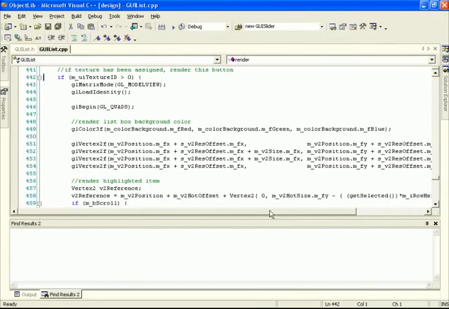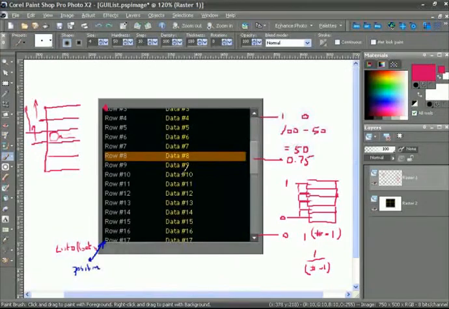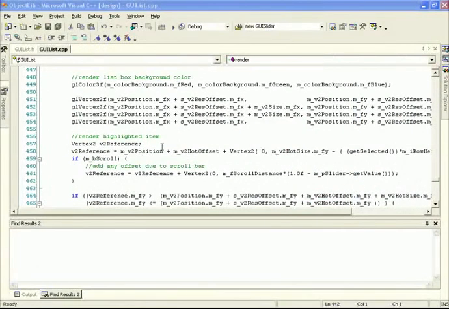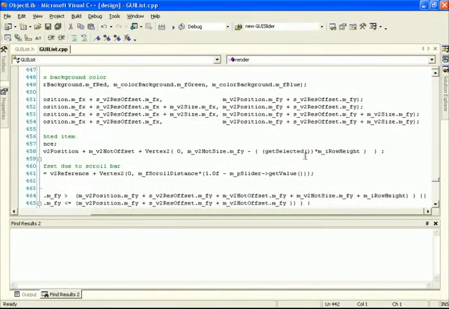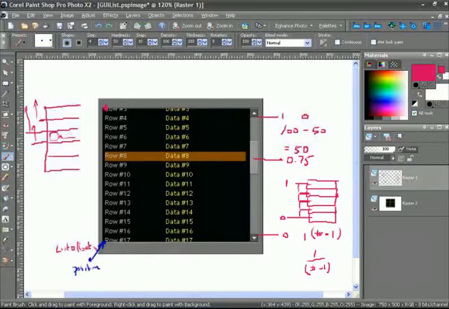Next thing that we want to render is the selected item here. So we create this V2 reference, which is a reference ID number to figure out where to position this highlighted rectangle. We need to know the position, we need to know the offset, as well as the hotspot size, and then we subtract from it the current selected item times the row height. So in other words, we'll go back here. What's happening is we start here, we go to the very top, and then we figure out, okay, we need to know how many rows are selected, and then we multiply that by the size of each row. So we're going to move down from that location. So that gives us our reference.